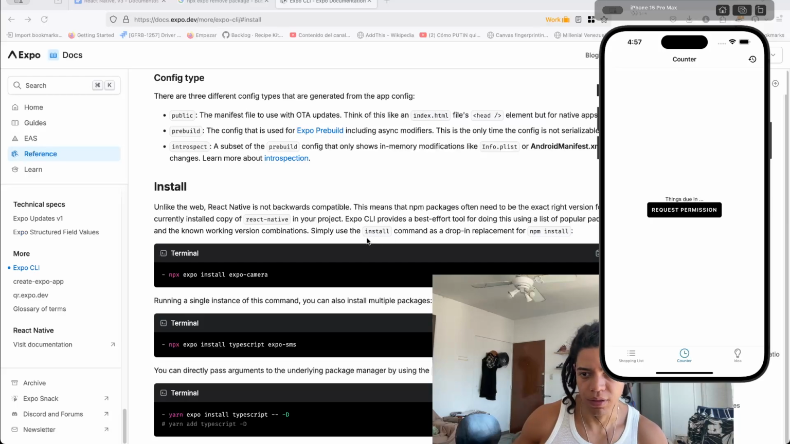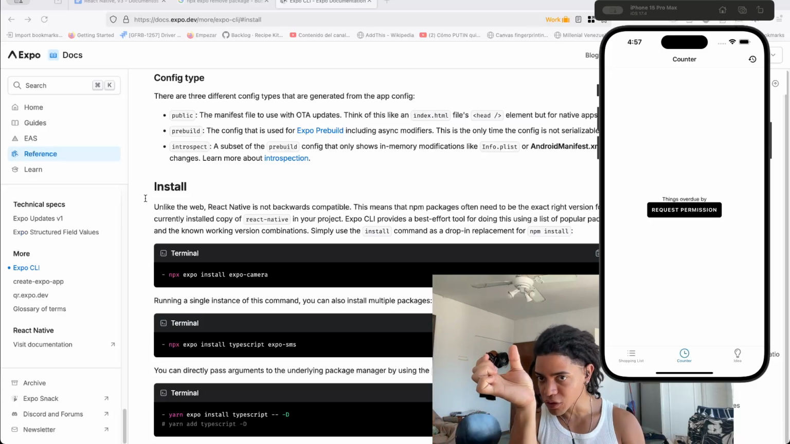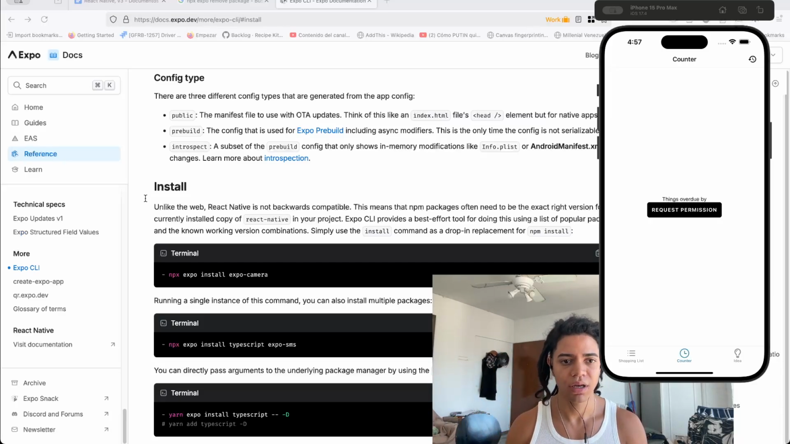Alright, now it works. Things due in. Status is overdue. Things overdue by. Alright, good. This actually works. And then we're going to create now our view where we want to define each one of these individual components, and then from this object we're going to pass down into each one of them.